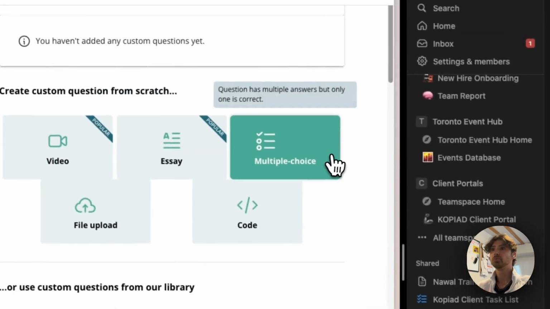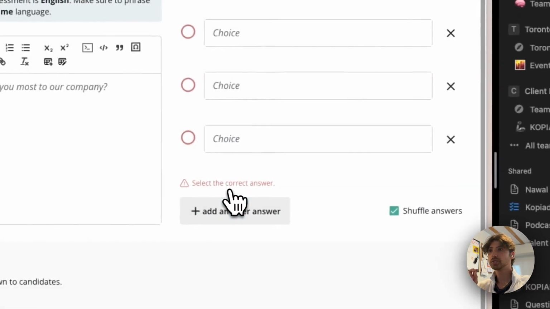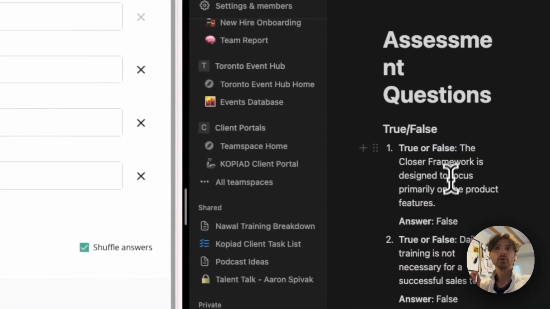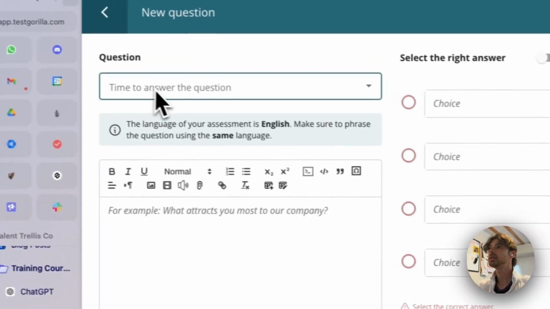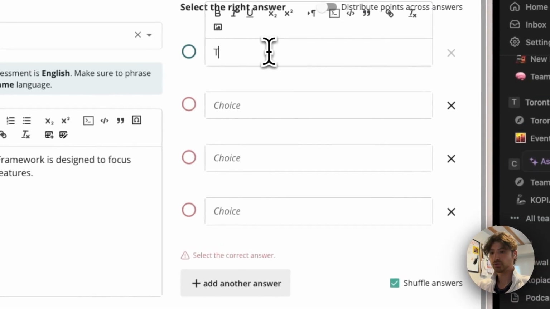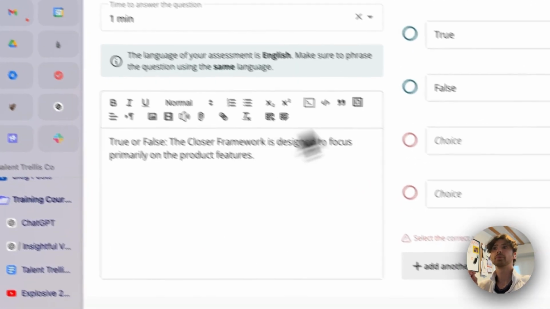So we're going to add, for example, multiple choice. We're going to copy this question and paste it here. I'll give them a minute, it shouldn't take that long. And we're going to do true, then false. And the correct answer is false, right? Designed to focus for perfect, false.